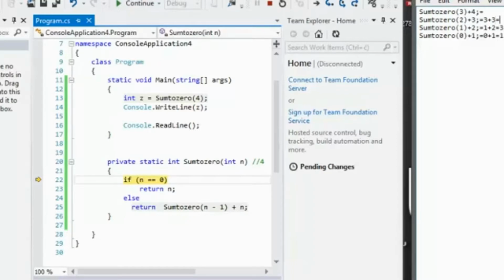Okay, and 3 plus 3 is equal to 6. And finally, sum to 0, 3 is equal to 6 plus 4. Okay, and this is equal to 10. So the result should be 10. Let's see. Returning to C#.